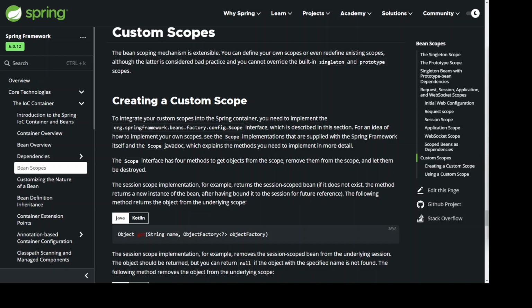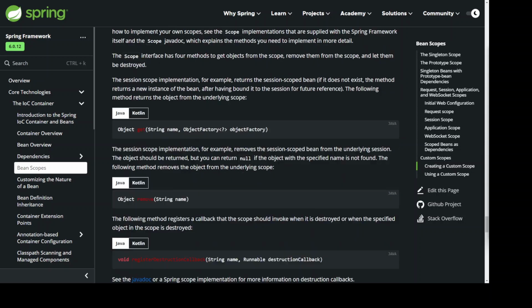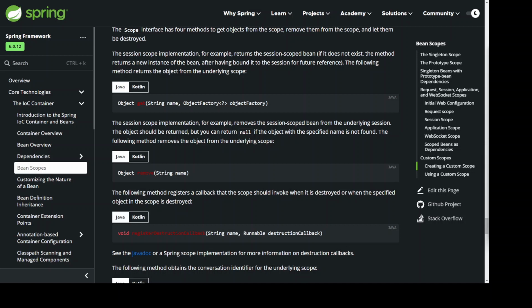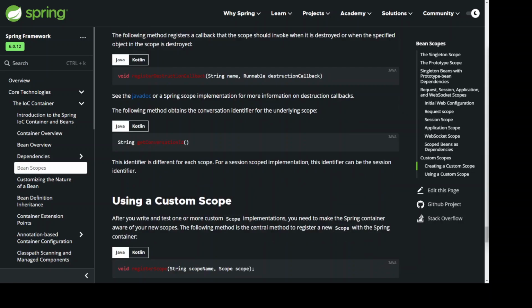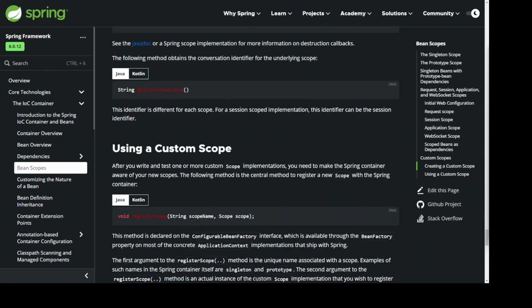The following method removes the object from the underlying scope. The following method registers a callback that the scope should invoke when it is destroyed or when the specified object in the scope is destroyed. See the Javadoc or a Spring Scope implementation for more information on destruction callbacks. The following method obtains the conversation identifier for the underlying scope. This identifier is different for each scope. For a session-scoped implementation, this identifier can be the session identifier.